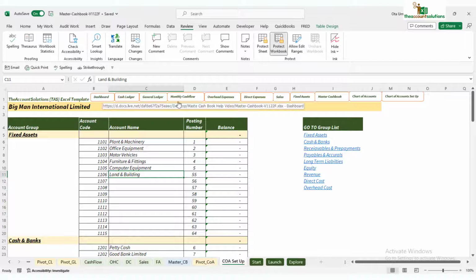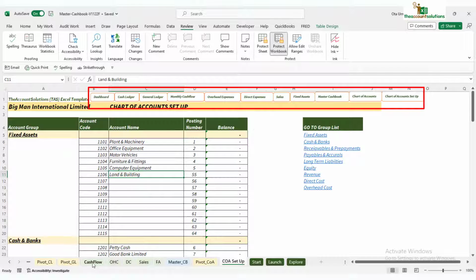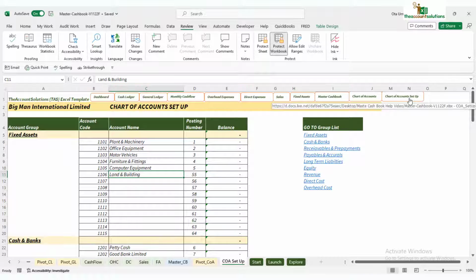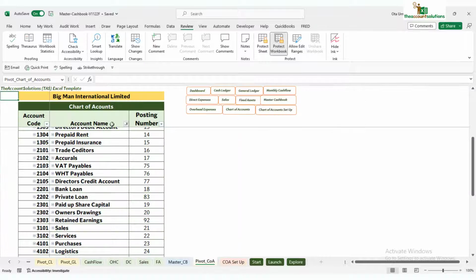Now we have some tabs here. These tabs are useful to enable you to navigate the sheets. If you don't want to start clicking on the sheet tabs, you can use these hyperlinks here to navigate the sheets. So just click on chart of accounts. We have chart of account setup, we have chart of account. I click there and I'm here.